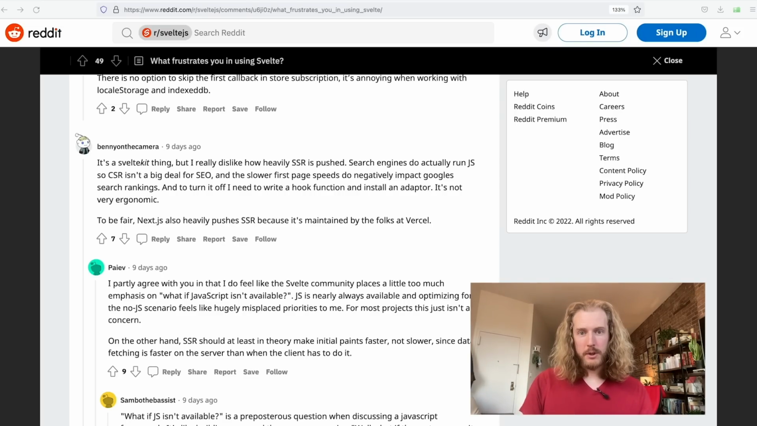We do heavily push SSR, and that's for 3 reasons. SEO is one, but the other 2 are performance and resilience. So on the SEO front, yes, Google does run JavaScript. Google is not the only search engine bot out there, but it is the big one. And it does run JavaScript, which means that if you have content that is injected after the page has been loaded, then it can get indexed.